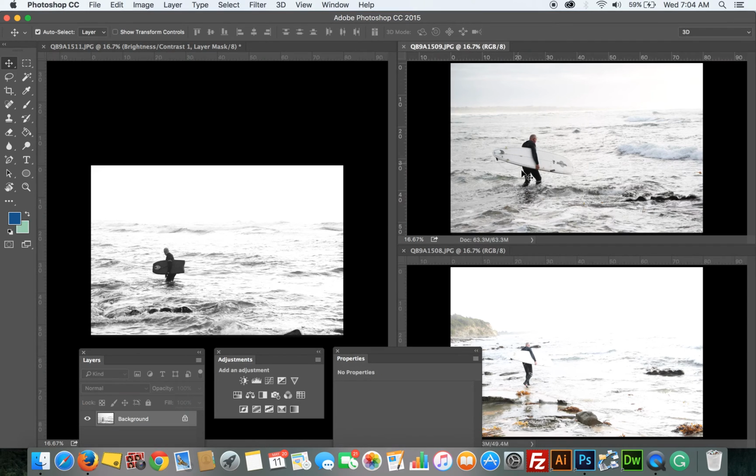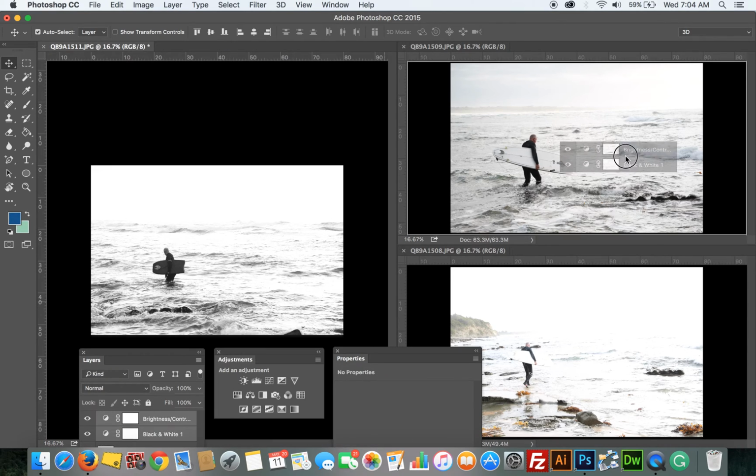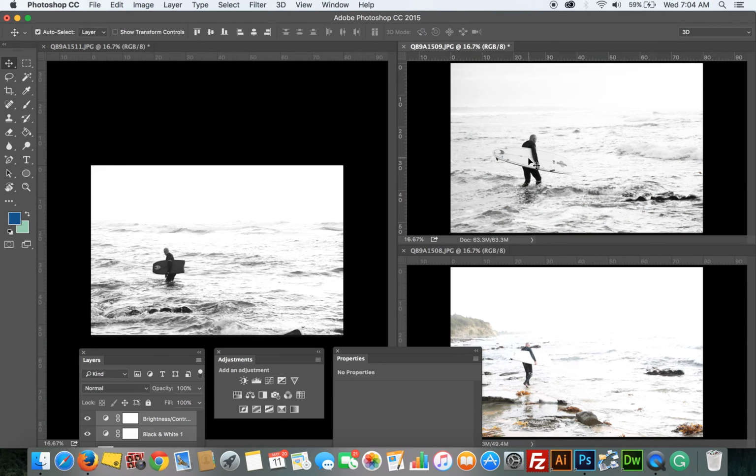Now I'm going to move on to the ones on the right. So I'm going to go back here to the one on the left, highlight the two adjustment layers, drag them across to the one on the top right there first. See, and then go back to the one on the left, then again drag the adjustment layers to the one on the right bottom. And there we go.